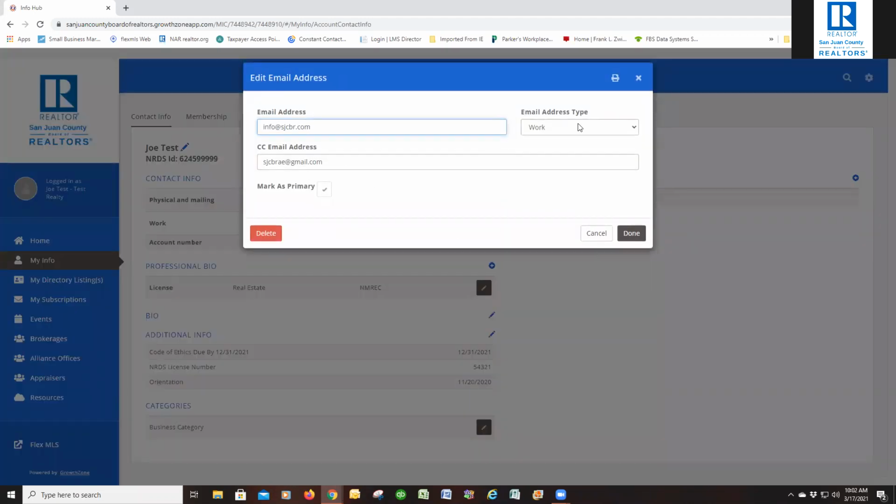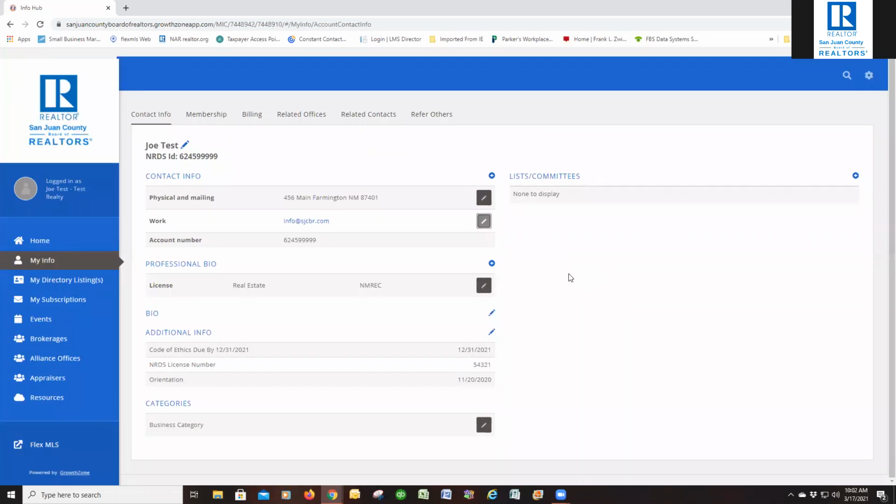You can put in your email address, determine what type of email address it is, and mark it as your primary if you'd like, and then you would click done. You'll see your account number here, which is also your NERDS number. So you'll notice that your account number and your NERDS number are the same number.